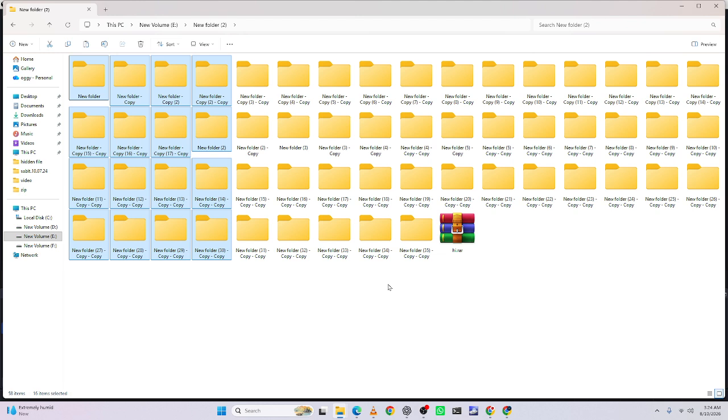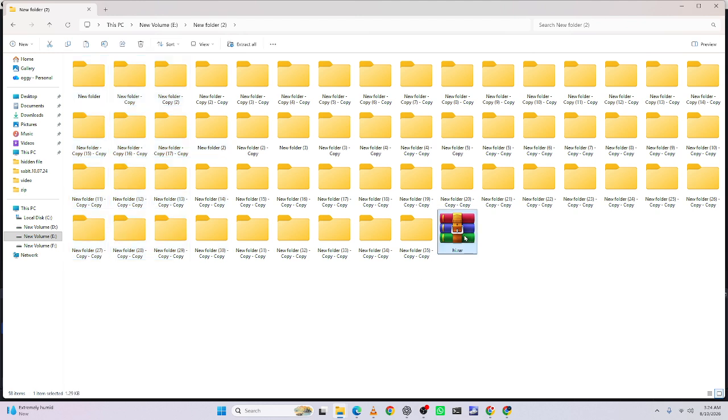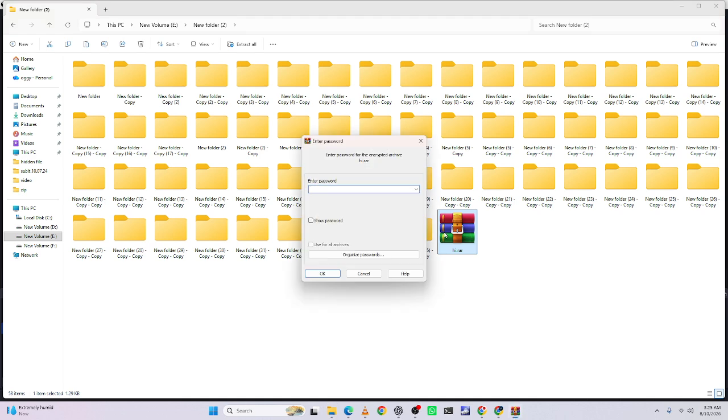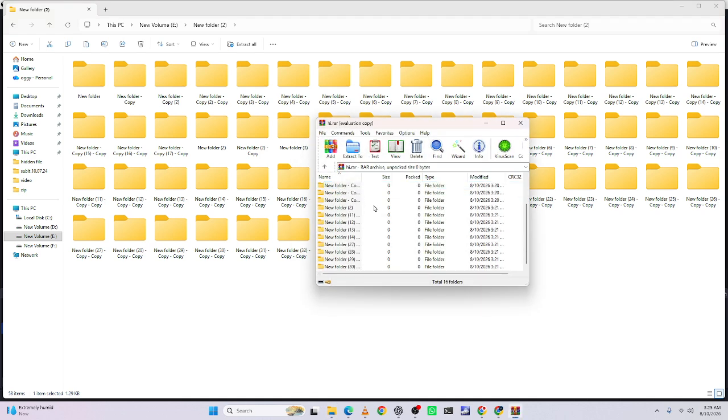After the process finishes, open the RAR file in WinRAR and check its contents. Make sure the expected files and folders are present. For important data, it's also a good idea to test the archive by extracting it to another location.